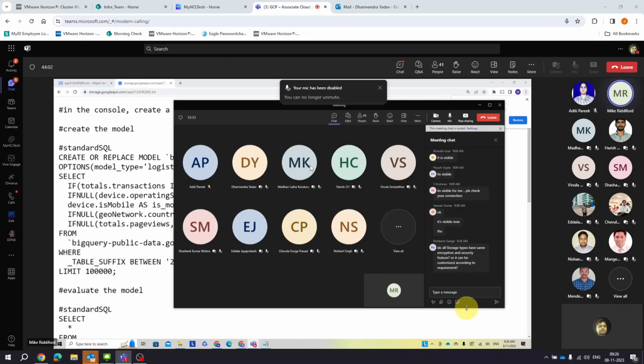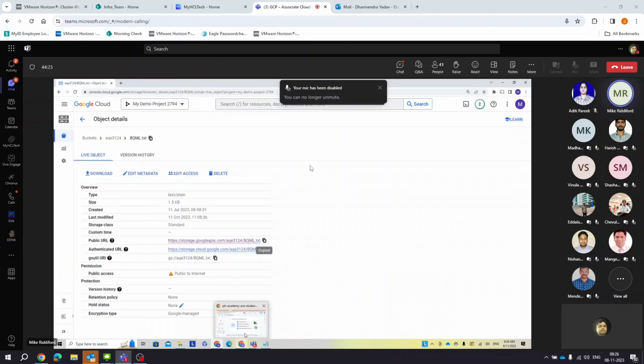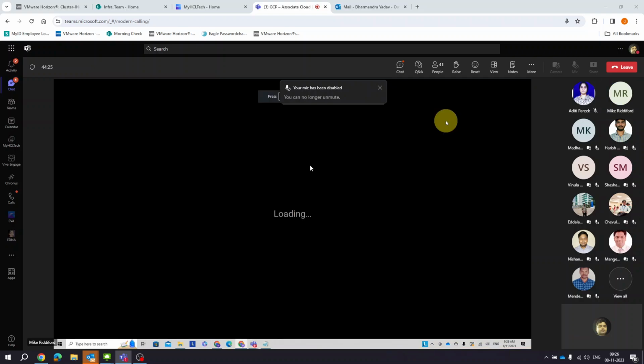Yes, so the question is, do all storage types have the same encryption and security features? Yes, they do, right? The storage type does not impact the encryption and security options available. Okay, so we talked about those features.